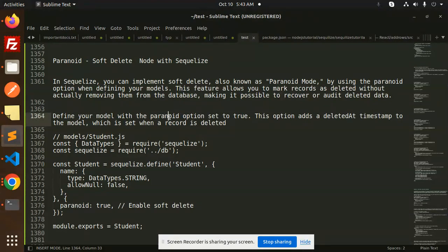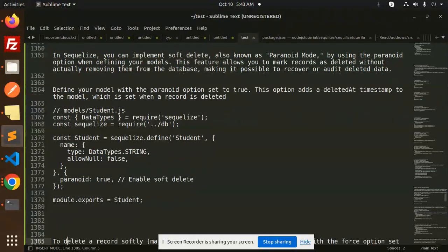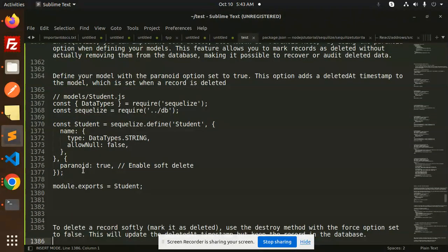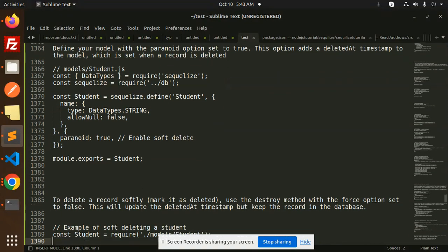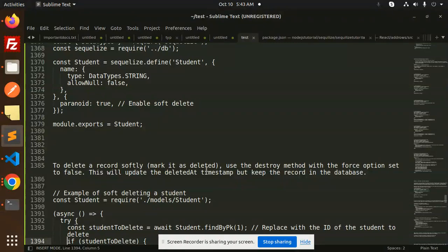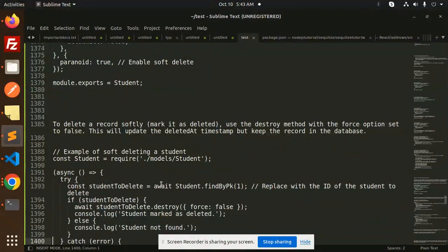So define your model with the paranoid option set to true. With the help of paranoid true, you can make this model enable soft delete. Make sure of that. Here we have the student model with paranoid true, which enables the soft delete. Then, to delete a record, or soft delete mark as deleted, we have to use the destroy method with the force option. Suppose I want to delete something: first we find by the ID, and if the student to delete exists, await studentToDelete.destroy with force false.